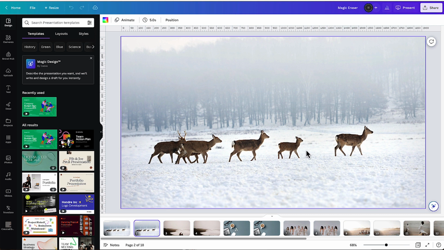But because this is based on AI and machine learning, it can be a little irregular. So I wanted to try it out on some of my chosen photos and show you how it works and where it does really well and where it doesn't. So we're going to start by using this image that I found from Canva's image library.